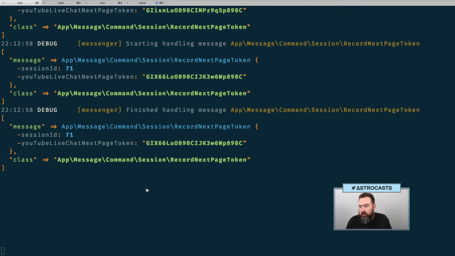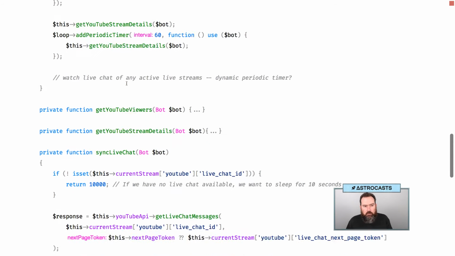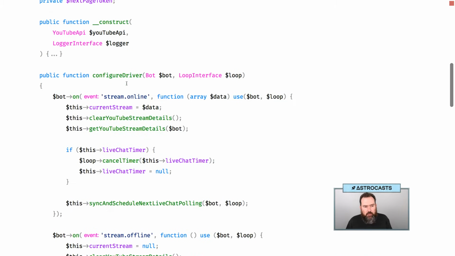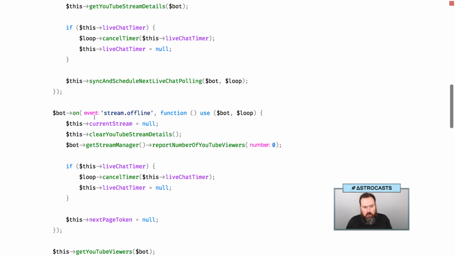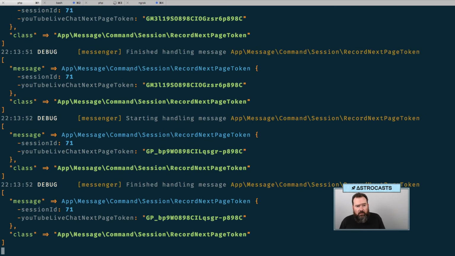So the timer in this case, if we go back to YouTube driver, the stream offline event, what we do here is we set the live chat timer to cancel itself. So we tell the loop to cancel the live chat timer, and then we set the live chat timer to null. So that means that YouTube is no longer going to continue to poll this channel message because it's not really there. So let's fire this up again. Let's push it online, and we should see YouTube starting to pick stuff up again.